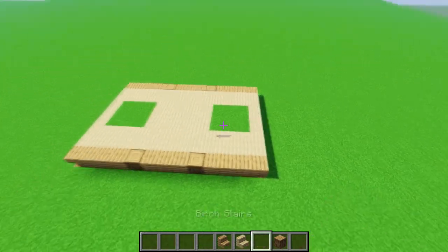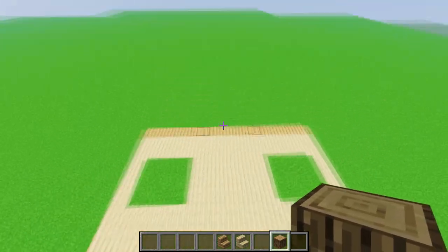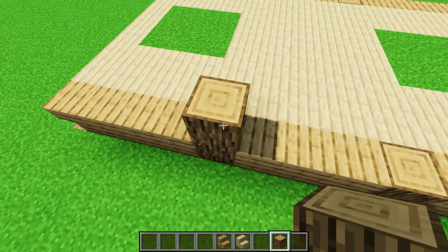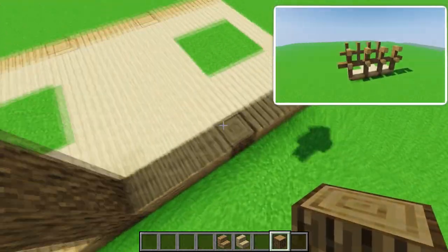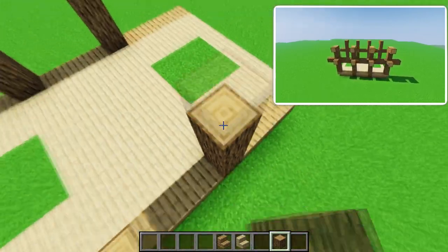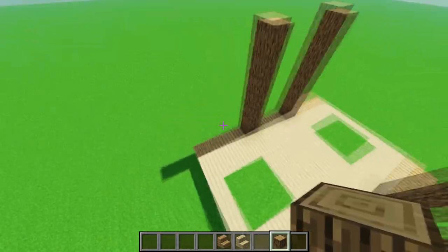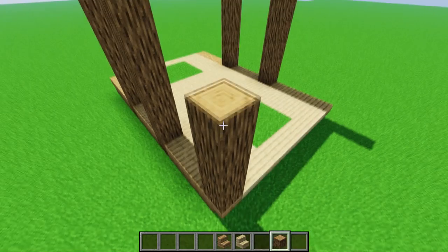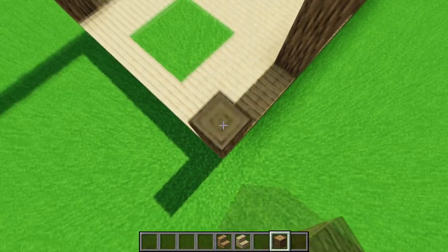Now we're gonna do the framing with the logs. So on these four blocks, place logs and extend seven more in height, so a total of 8 blocks. Then you want to go to the four corners and place again, so just add 7 more blocks.